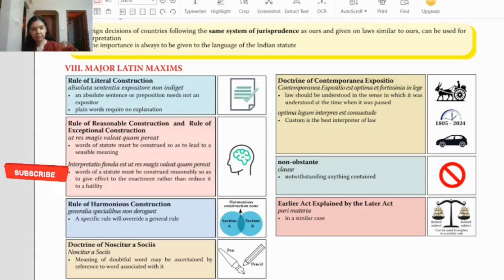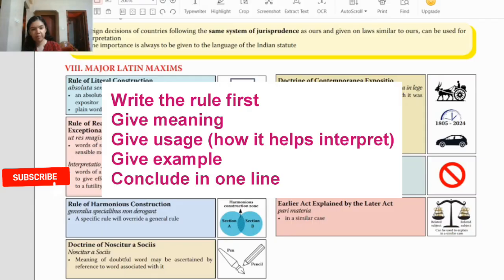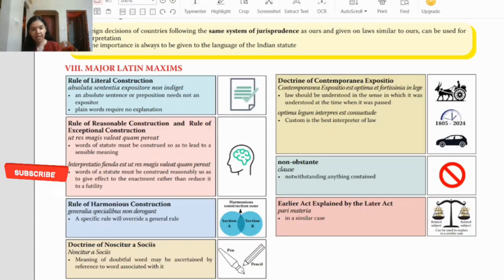So now we will discuss some presentation tips. So these points will help you lift your marks instantly. So first write the rule, then give the meaning, and then give the usage. That is how it helps to interpret. And then you can quote the example, and then you will have to give conclusion in one line. So if you answer in this format, even an average understanding will give you high marks.